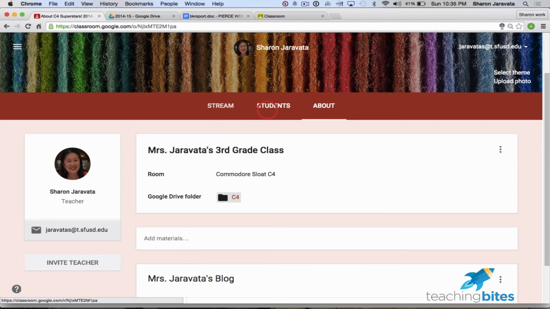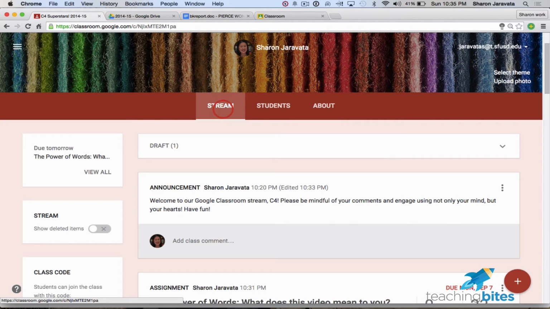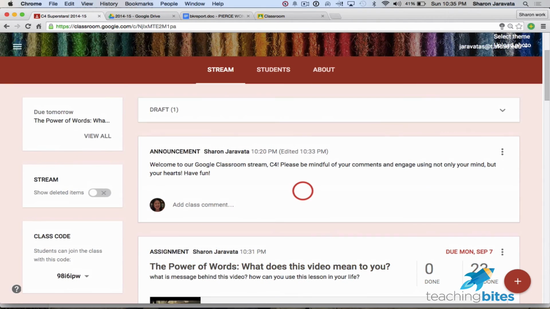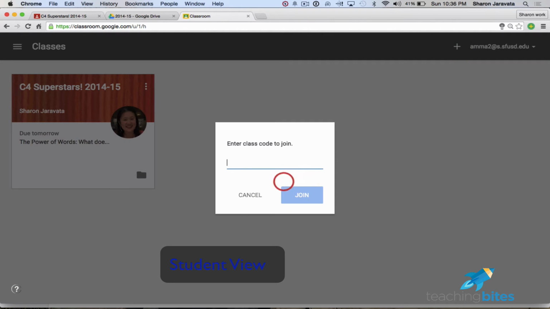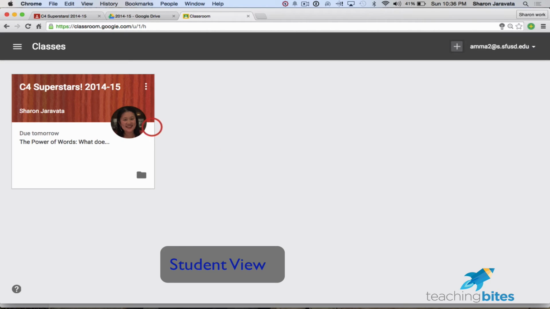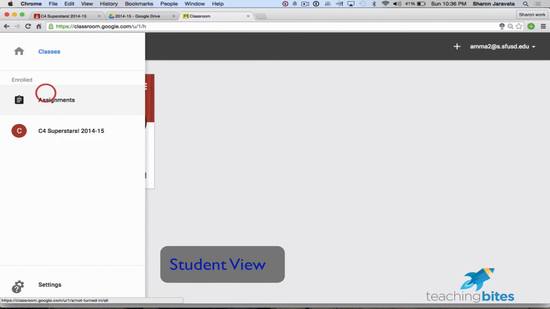Okay. So going back to my stream, let's say I want to see what students can see. So here I go and toggle here to my student. And this is what her class looks like. She can join a class, enter the class code. She just types it in, or he. And these are the classes they're enrolled in here in the settings.